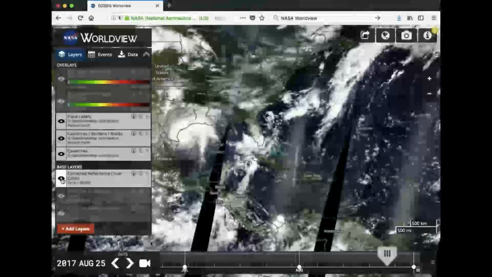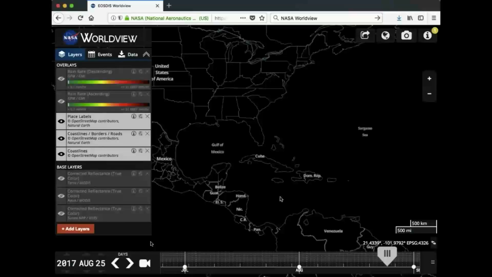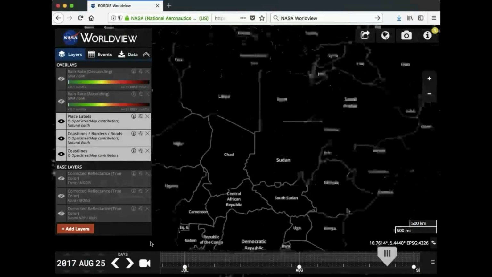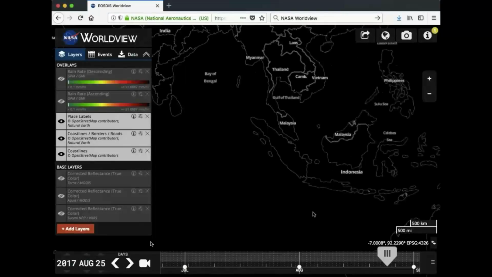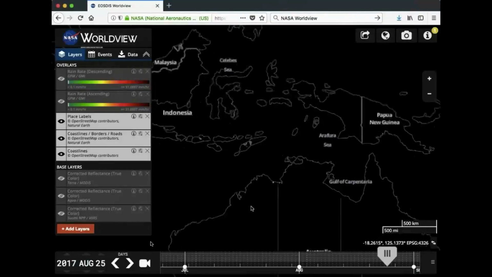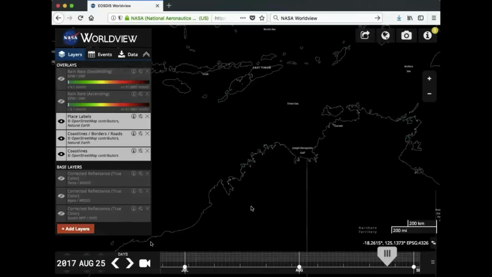So this is how you would navigate through days and different layers to get the best possible view of an approaching storm and get some idea of where it's heading. This is just a quick example of Cyclone Marcus. We're going to do the same thing, look at different layers where the storm occurred.